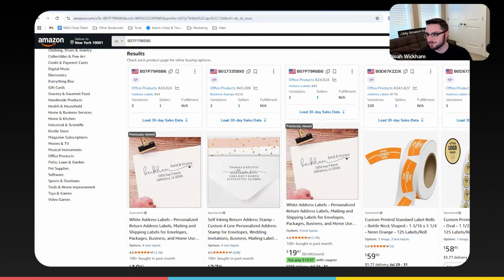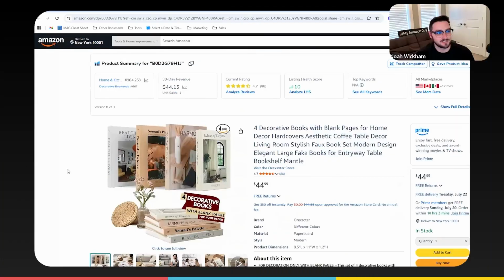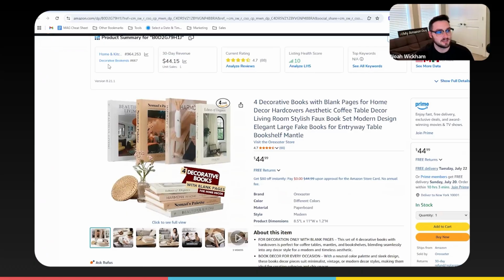So that immediately. This is interesting as far as decorative bookends. Okay, so first and foremost, it says nothing to do with listing optimization. I guess it kind of does. Your category here, David, is decorative bookends. This is not the correct category for you.